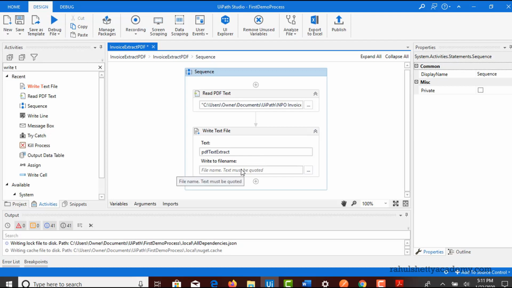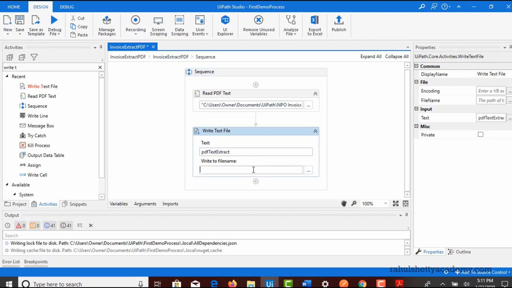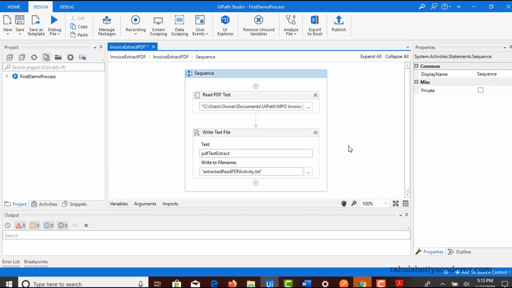Next it's asking for the file name to write to. You can just provide the file name, so that the file will get created in your local project. You can say extracted read PDF activity as our file name dot text. Okay, right. So let's run this workflow and see how that goes.